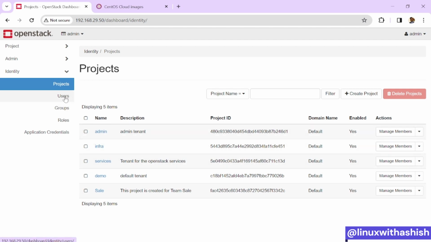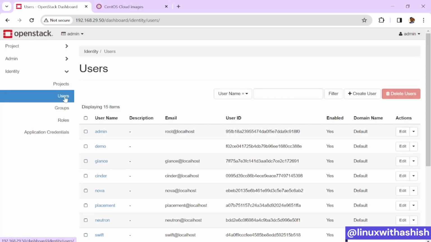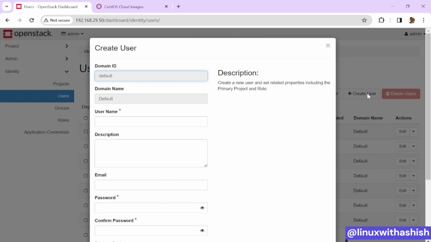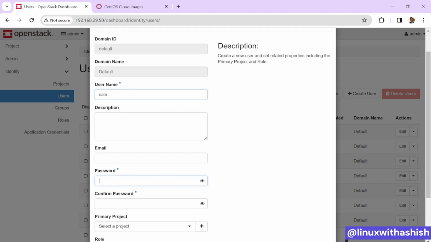Now if you want to create a separate user, you can also create one from here. On the right side you can see the option, click on that plus sign, create user. The domain will be default, and the name also will be default. Now you will have to enter the username of that project. So I will write simply cell. I want to create a cell user for project cell, and you can enter one password.